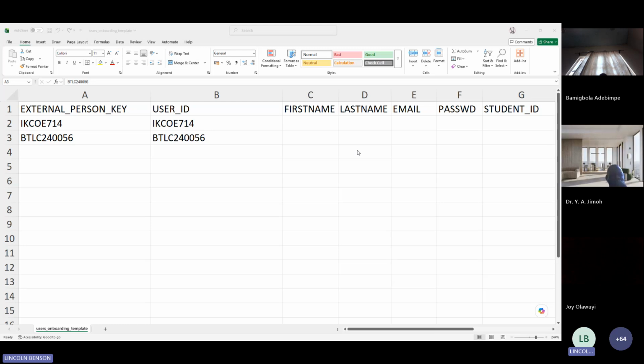Yes, you can suspend a student for a while from the Blackboard system. Maybe you don't want them to log in. You can suspend them for a while, especially those who have not paid their fees. You can decide to suspend their account pending when they pay, then you activate it. Is that okay, sir? Yes, sir. Thank you. Okay.